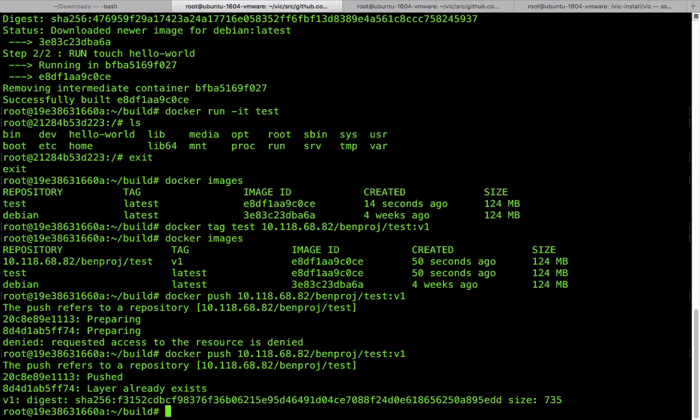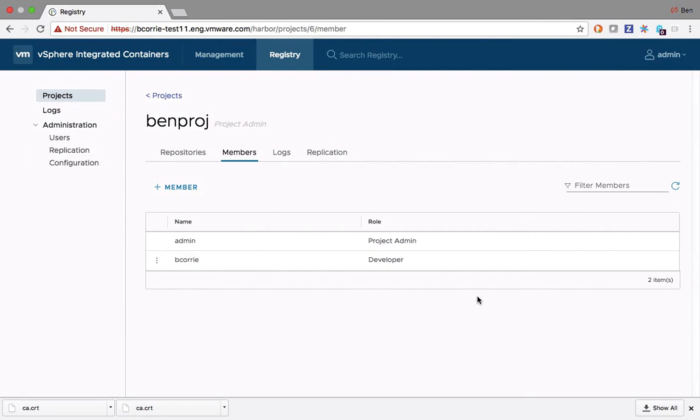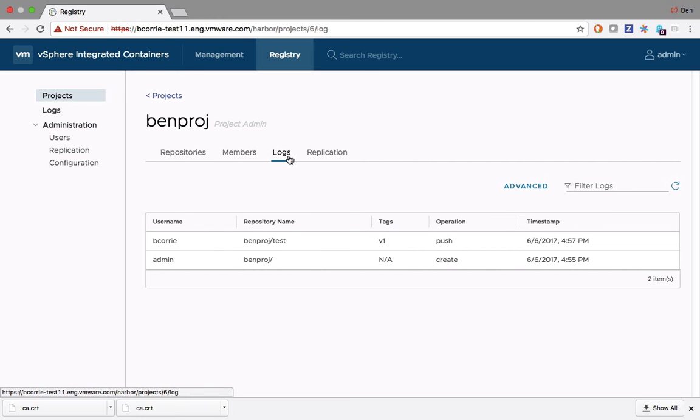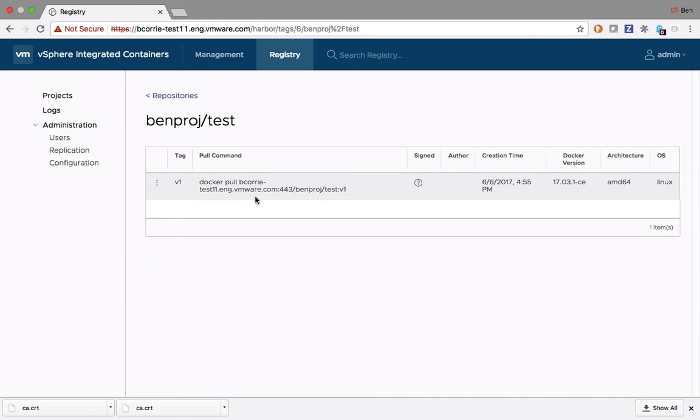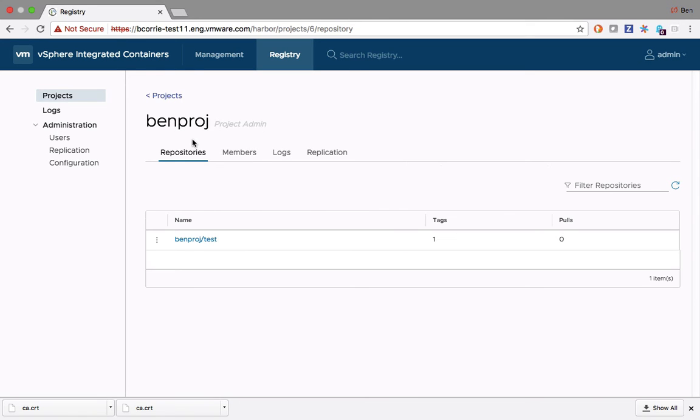Now, I ran through this demo a few times ahead of time. The layer already exists in there for some reason, but who cares? It's pushed correctly. If we go, there we go. The log is showing that I just pushed to this repository. If we go to here, we'll see, yeah, there is what I just pushed.